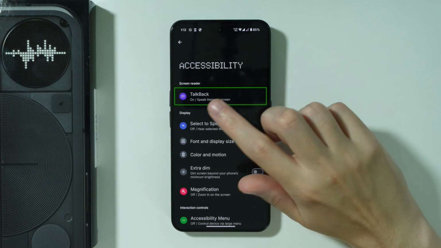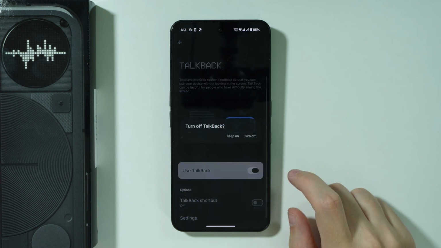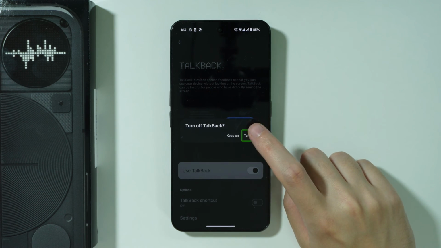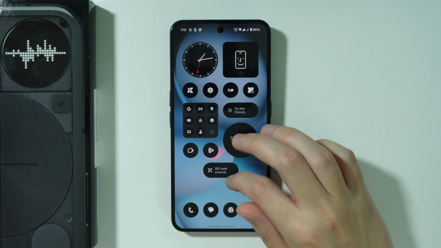Tap on TalkBack once and then double tap, and then tap once on this switcher and then double tap. Tap on turn off and double tap, and finally TalkBack is disabled, and now you can use just one finger again.